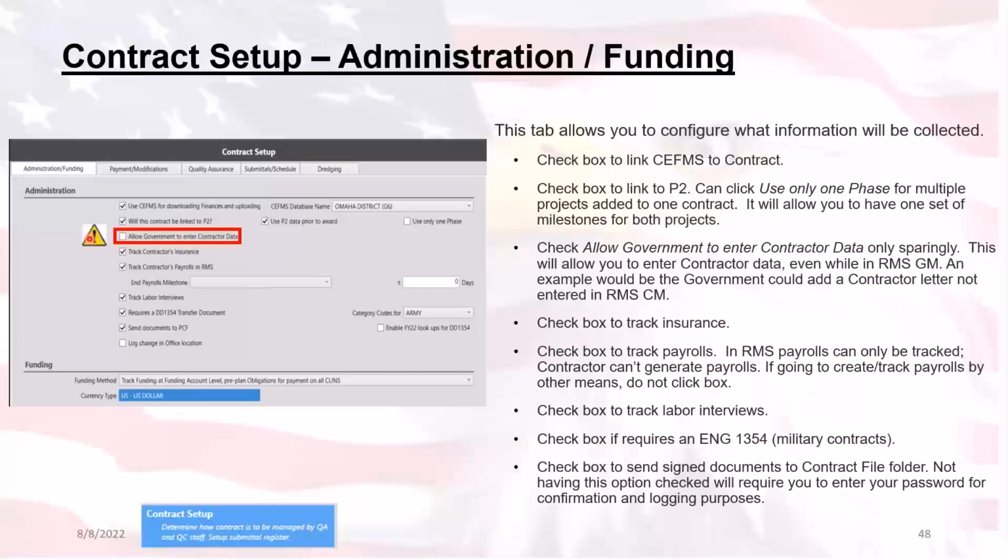If you are authorized to enter contractor data, you'll be prompted for your PIN or your signature whenever you check this box. So by checking that box, we will basically keep a log. RMS will keep a log of who that person is that checked that box.